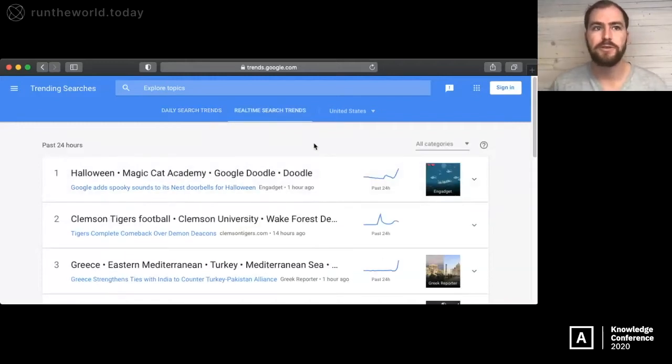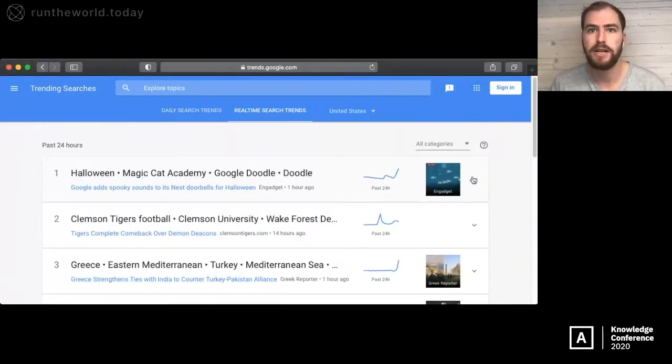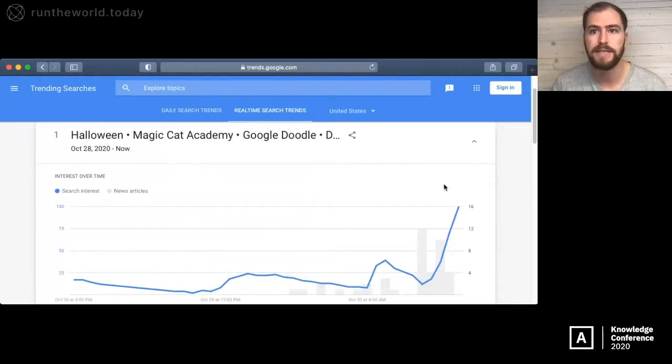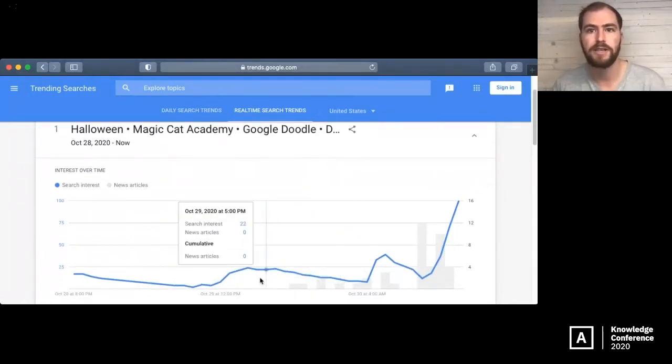If you want to go even deeper into trending topics, there's also the opportunity to look into real-time searches. So that's even something that has happened on an hourly level, and you'll also see information around that. So one example here, let's put Halloween. There's multiple topics summarized here, and you'll see the interest within the last 24 hours in real time.